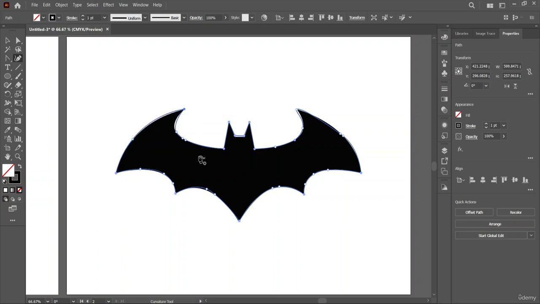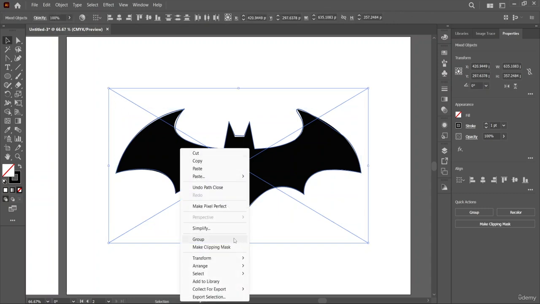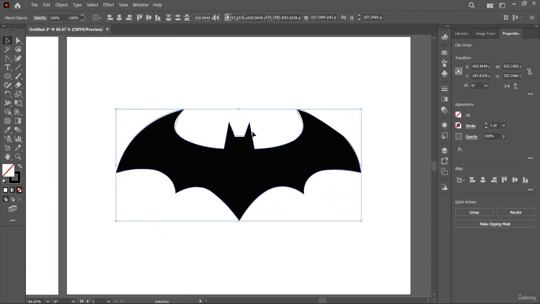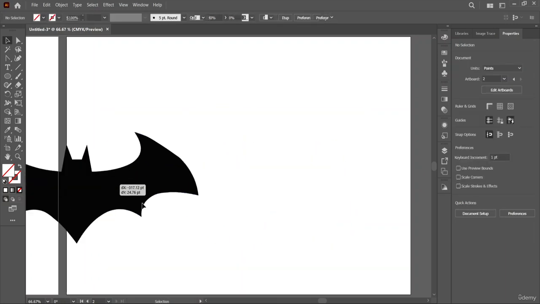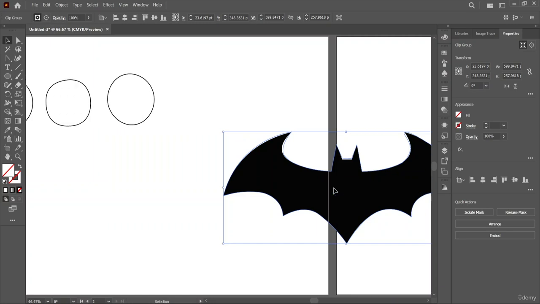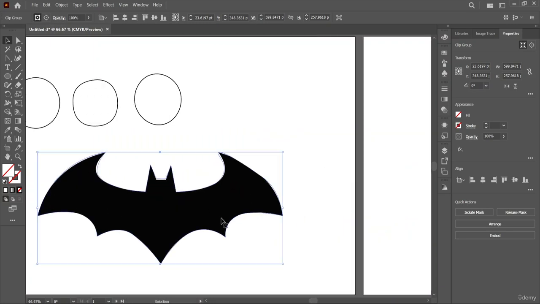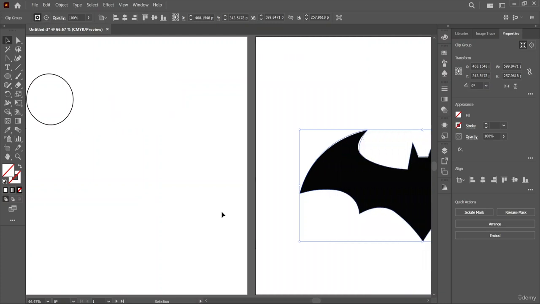There you go. Now that our points are ready, I can just simply press Shift and hold the background image, right click, and just like before, I'll select Make Clipping Mask. And now you can see that using the Curvature tool, I have created this cropped image of our Batman logo. Now, what I can also do is basically go back over here.